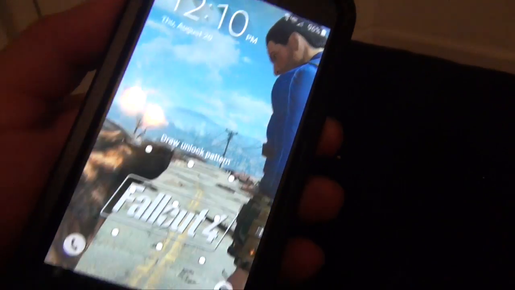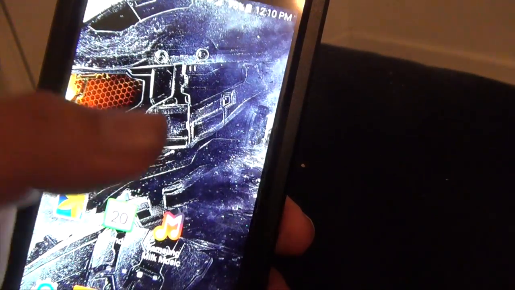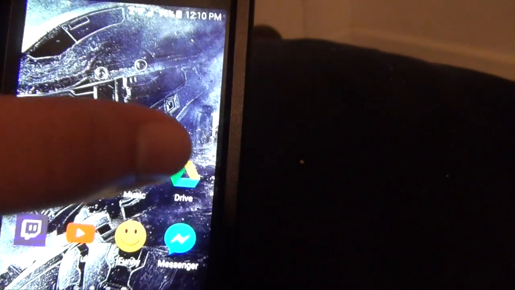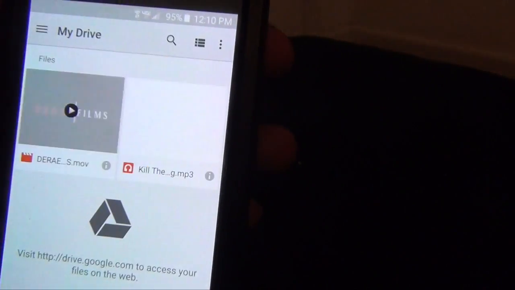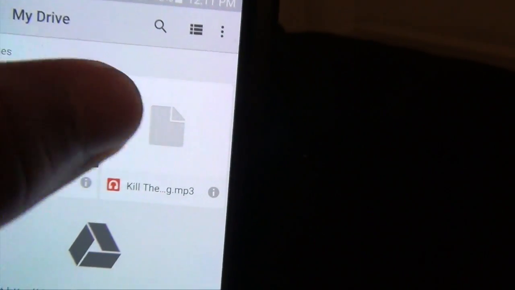Then we have to switch over to the phone. And then look for the drive. There it is. You click that. And then there's our song right there. And just to make sure.